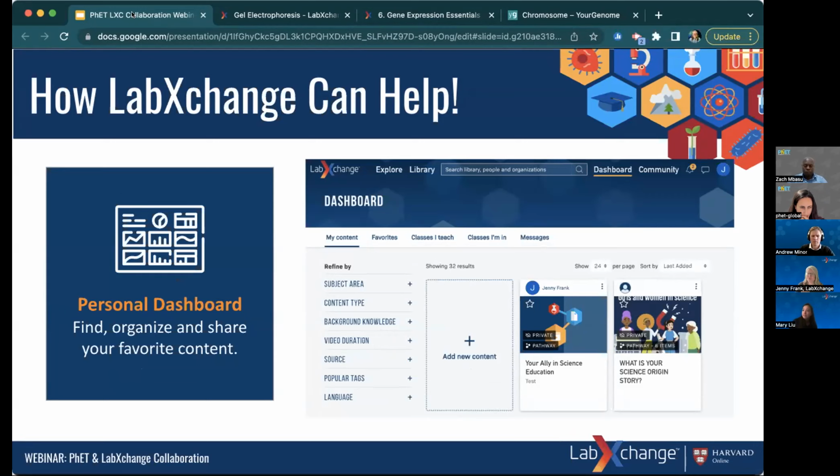Everything, as I've said before, at LabXchange, at PhET is free. It will always be free. That is part of our belief system. Everyone should have access to high quality science education. But the reason I'm telling you to sign up for an educator account is that you're going to have access to a personal dashboard.